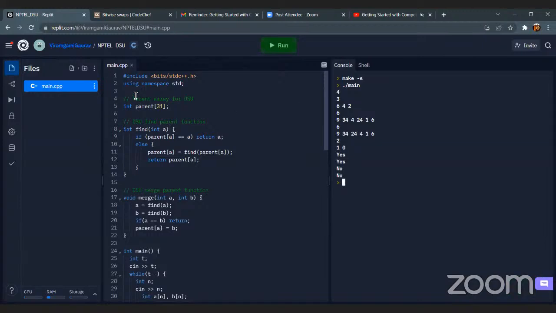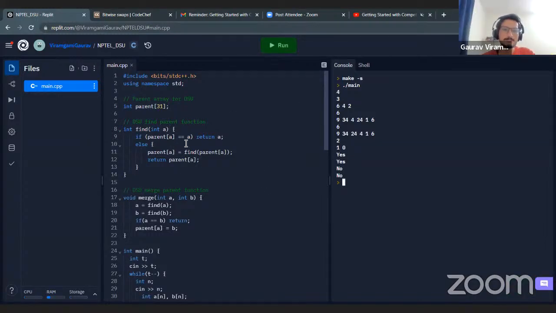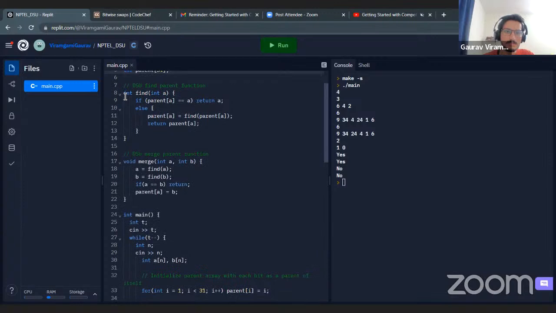So yeah, this is the implementation in C++ of the same thing that I explained. First, we are initializing the DSU parent array, which is of size 31. And this is the find function. We want to find the parent of A. If the parent of A is A itself, then we return A. If not, then we need to recurse further to find the parent of A. So we again call find on the parent of A. This is basically a recursive function which at the end will return the parent of A.